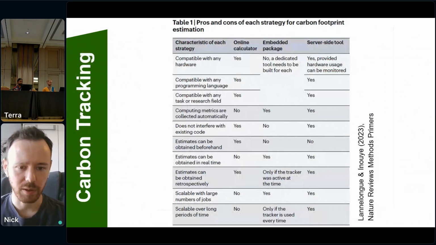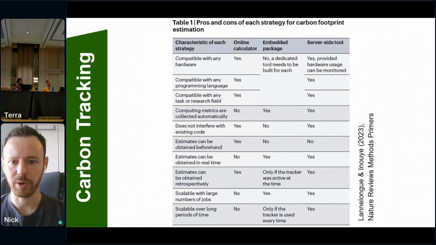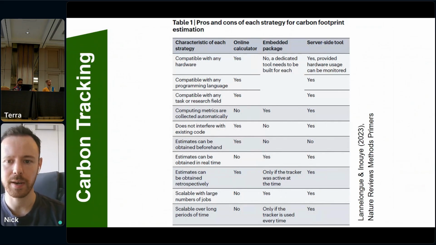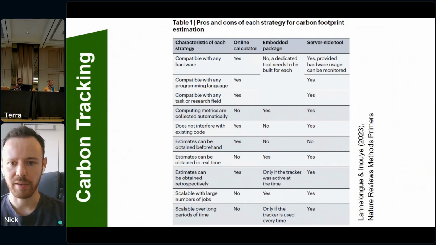So there are several different families of carbon trackers. We use that formula I showed before, but just in slightly different ways. So these are broadly online calculators where you can manually input parameters and it will spit out an estimate of carbon emissions at the end. Embedded packages where we code carbon tracking tools directly into software like fMRI Prep. And server-side tools where we make use of high-performance computing logs after a job has run, logs that are normally saved out by default anyway. And these have various upsides and downsides in terms of their flexibility and accessibility and ease of use and all these things.